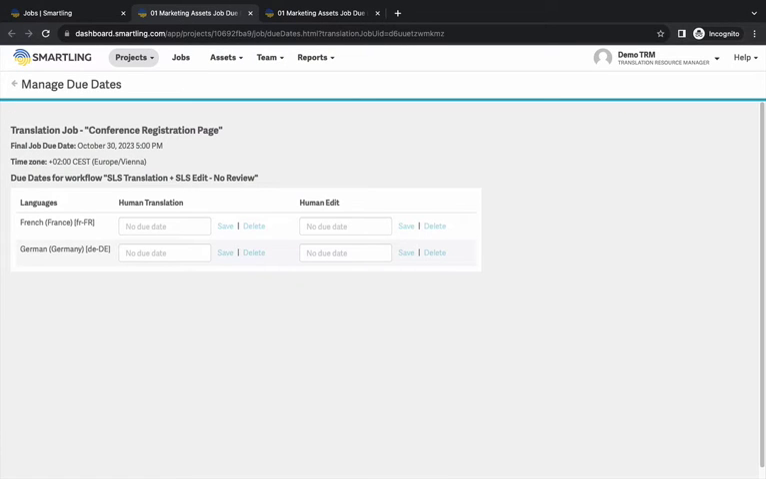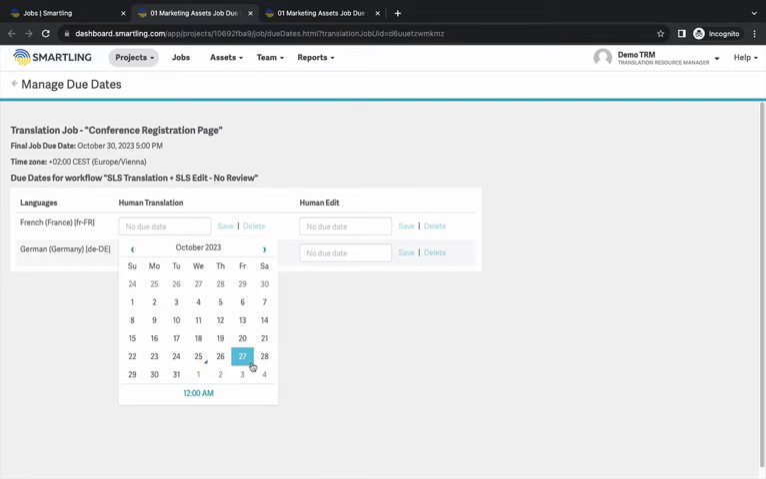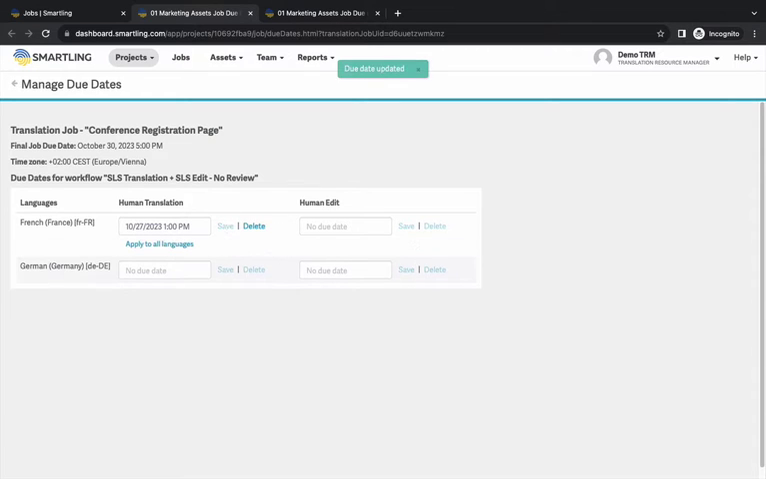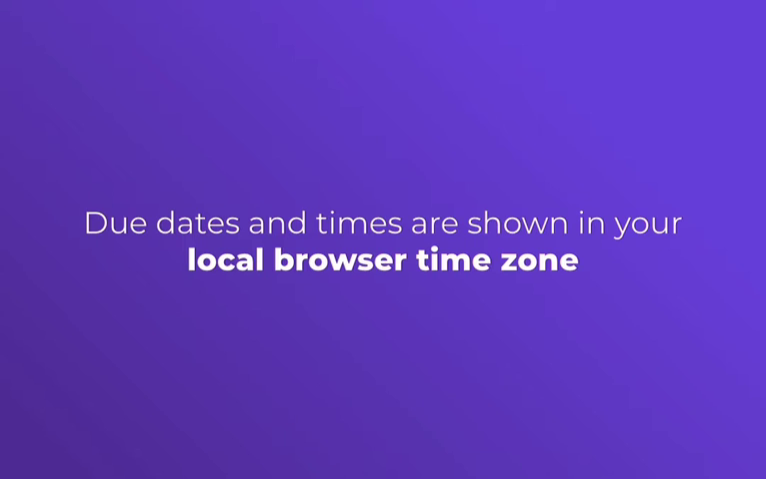If your linguists work across multiple workflow steps, you can even set up some task due dates yourself, so each linguist will know their individual deadline for their specific step. Your linguists will see these task due dates in a very prominent position in their Smartling dashboard. All dates and times are shown in your local browser time zone.